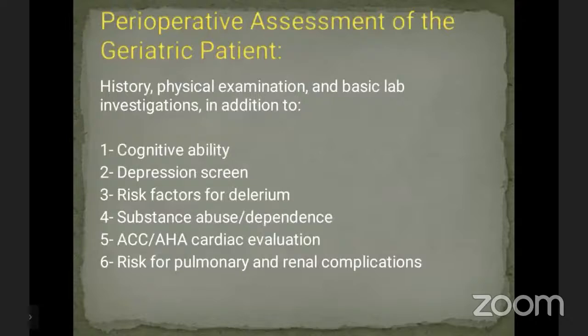History, physical exam, and lab investigations are definitely done for any patient undergoing surgery. But for the elderly, we should know something about their cognition, for example. Do they have the capacity to undergo surgery? Are they depressed? Because depressed people do poorly in rehabilitation post-surgery. Maybe we should put them on antidepressants prior to surgery.